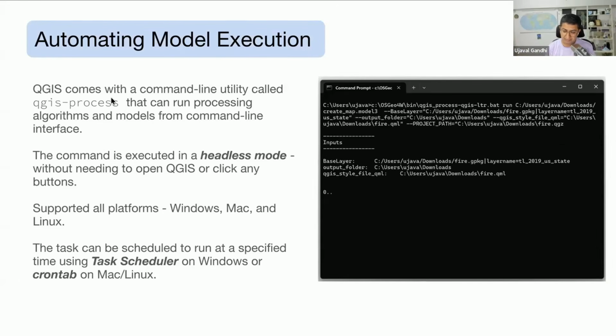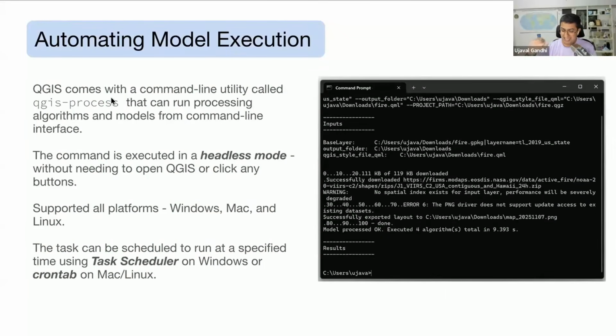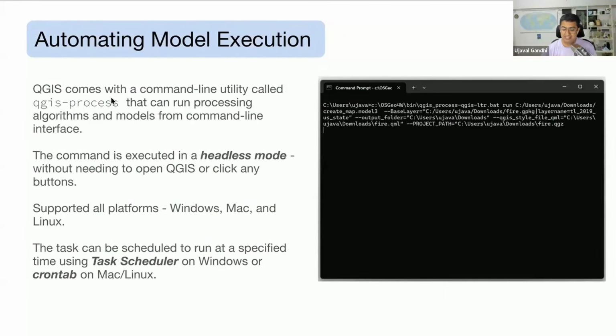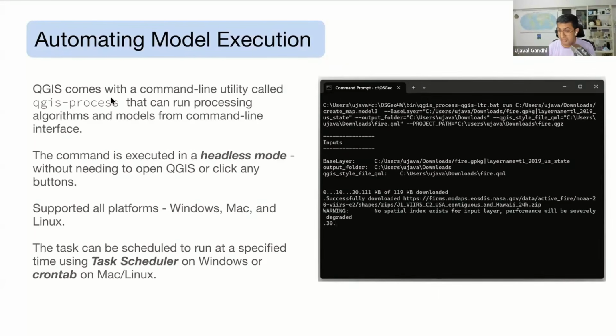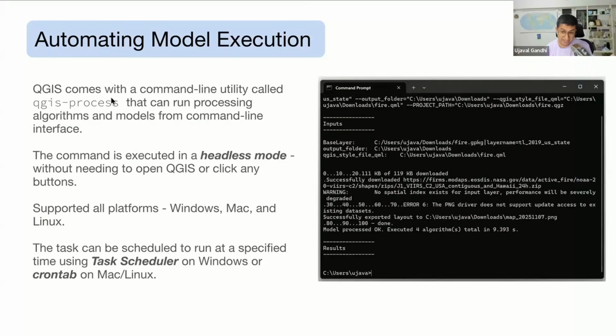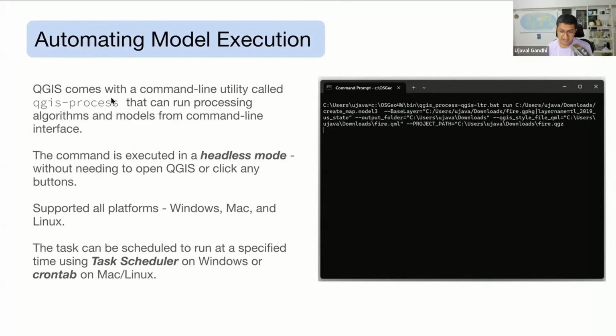That means you can just type this command, give the path to the model, give the output path and all the parameters, and say, here's my project file, run it, and it'll just run the model autonomously without you doing anything. So now we've figured out how to run this model using a command line.